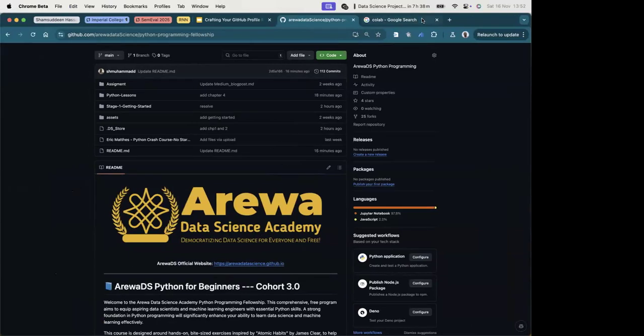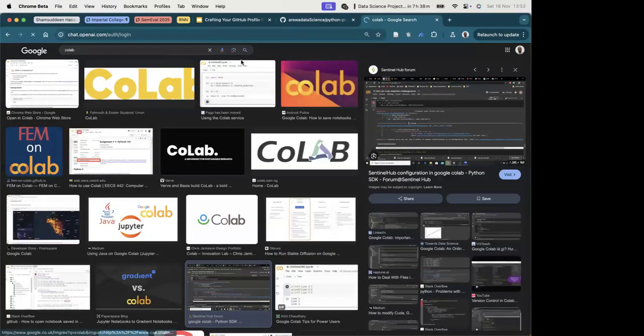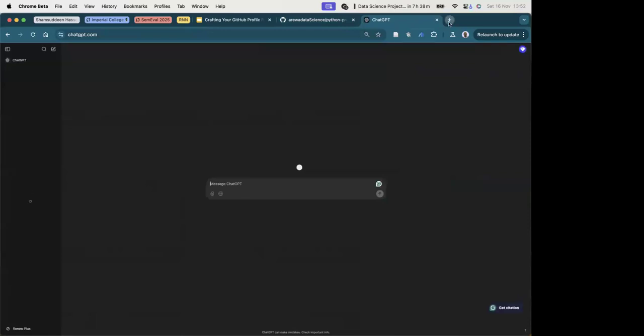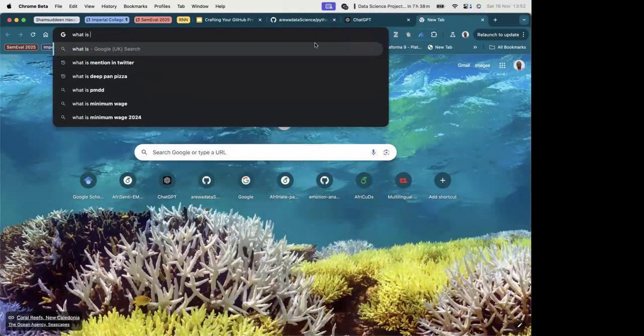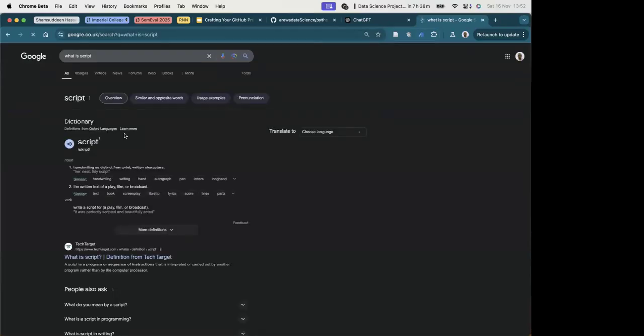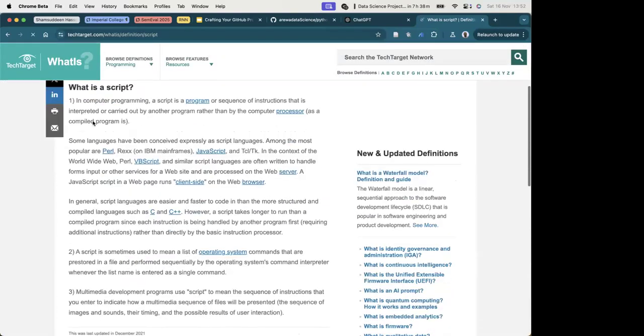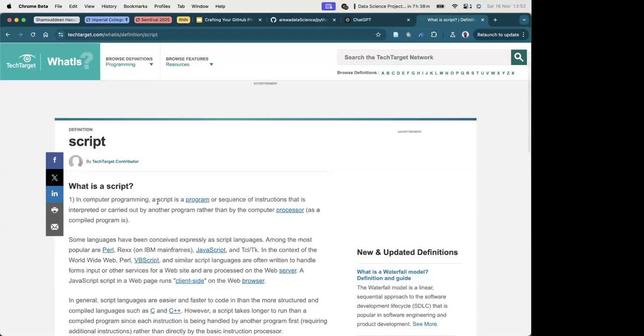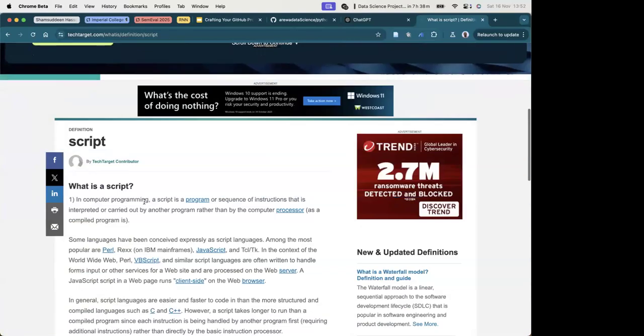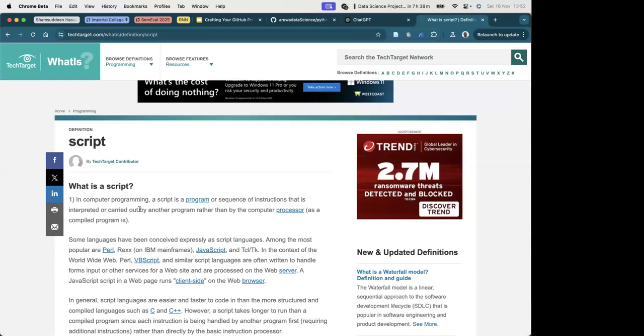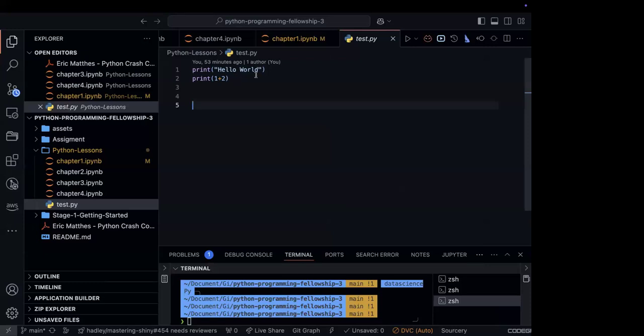So let's ask, what is a script? Let me see that. You can see in computer programming, a script is a sequence of instructions that is interpreted or carried out by another program. So that means a script is a sequence of instructions.